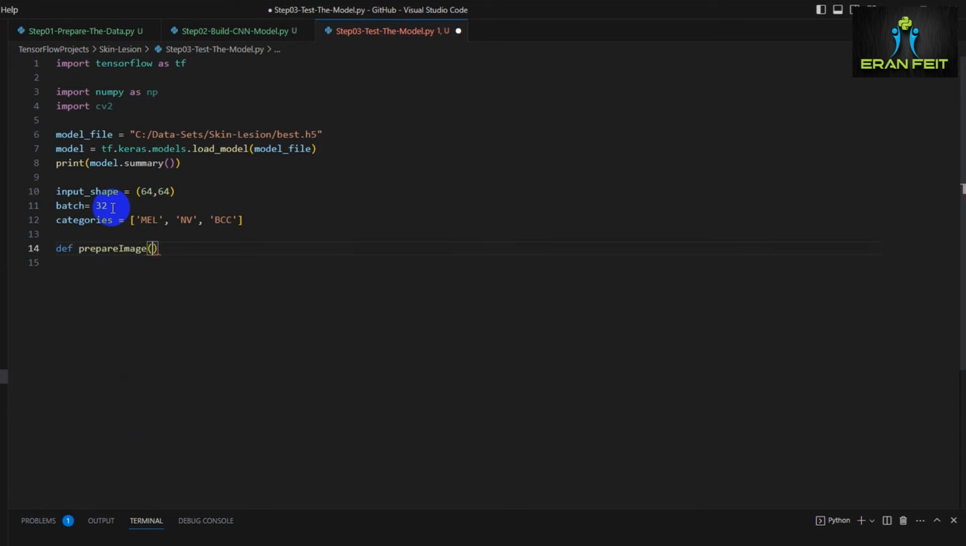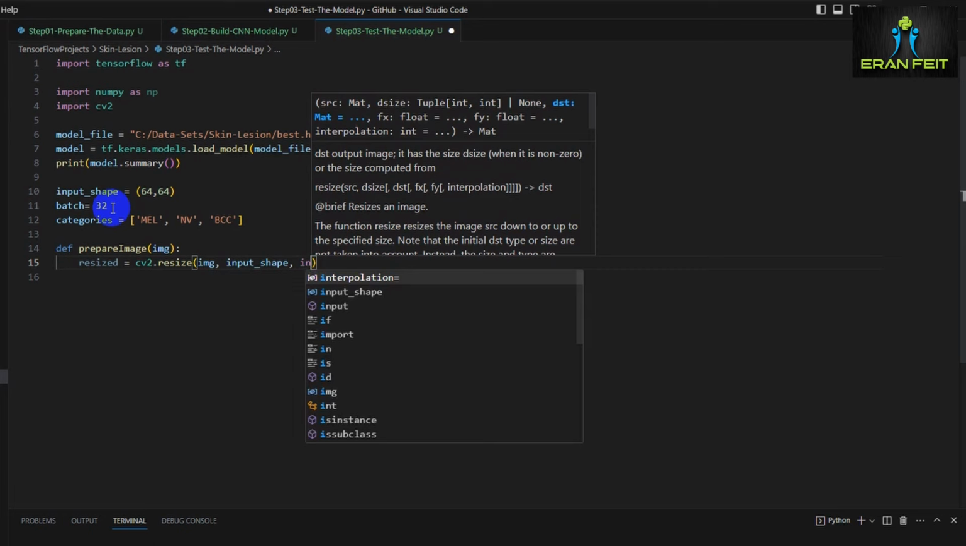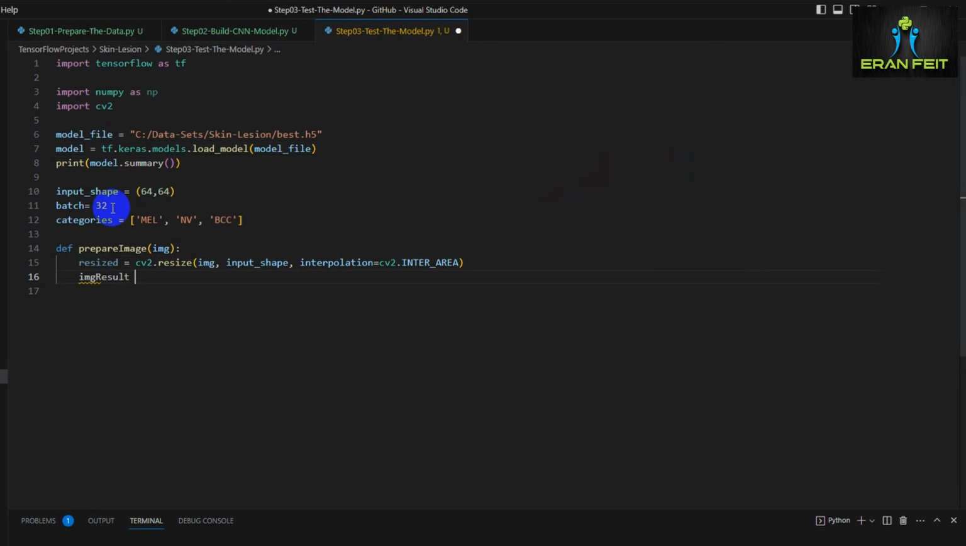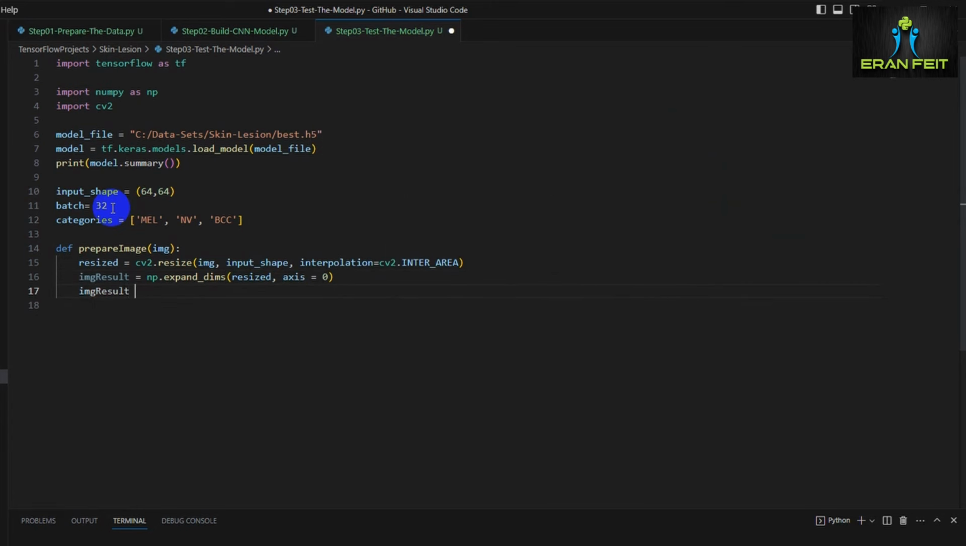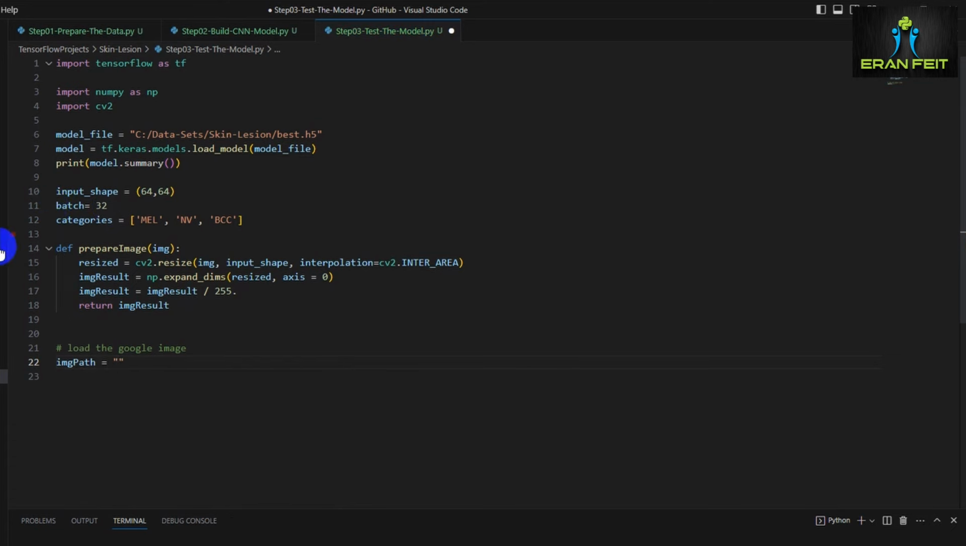Now let's create a function that we call prepare image, and it will transform our image to be ready for our model prediction. So first of all, we send an image to this function, then we resize it to 64 by 64, and then we use NumPy expand dims in order to add another dimension for the image. So if we have a 64 by 64 by 3, it will be a shape of 1 by 64 by 64 by 3. Then we'll divide it, normalize it to between 0 and 1. And we, of course, return the results of this image.